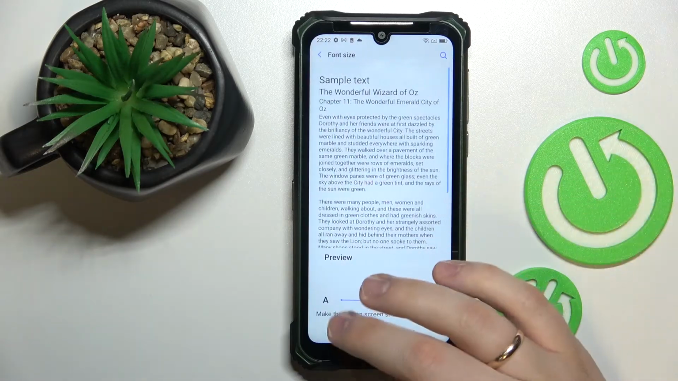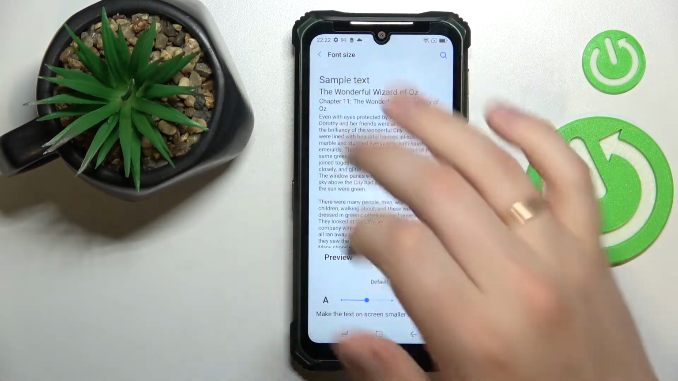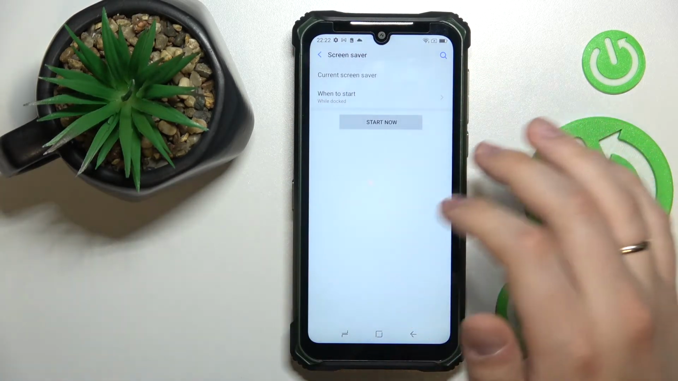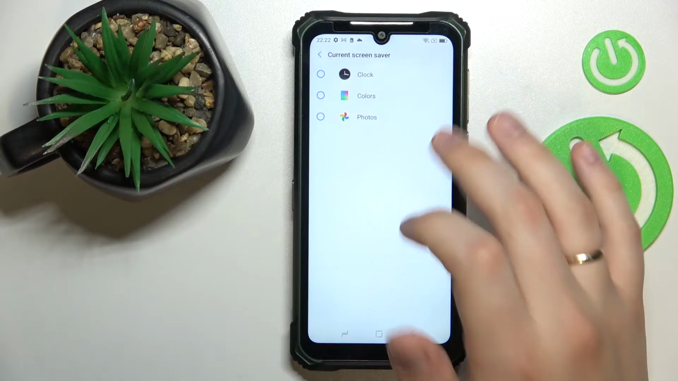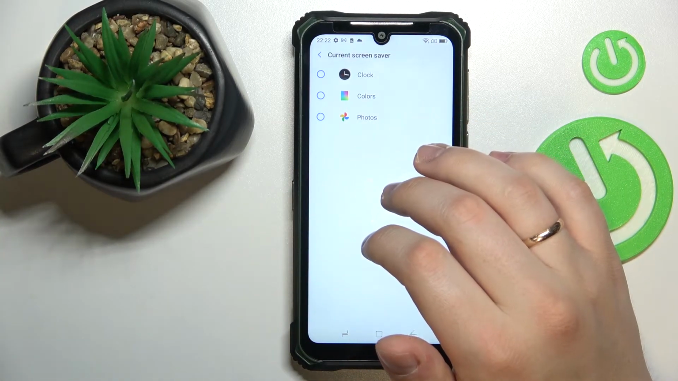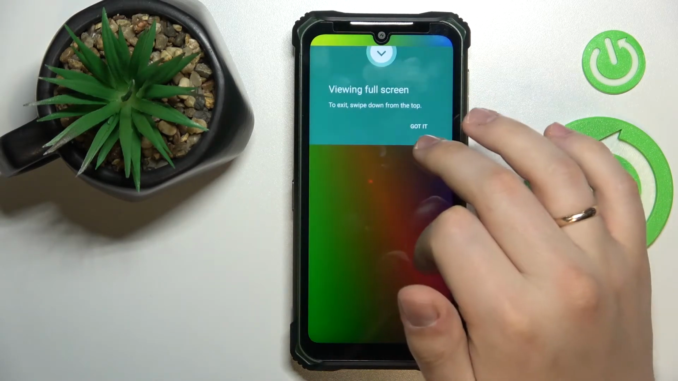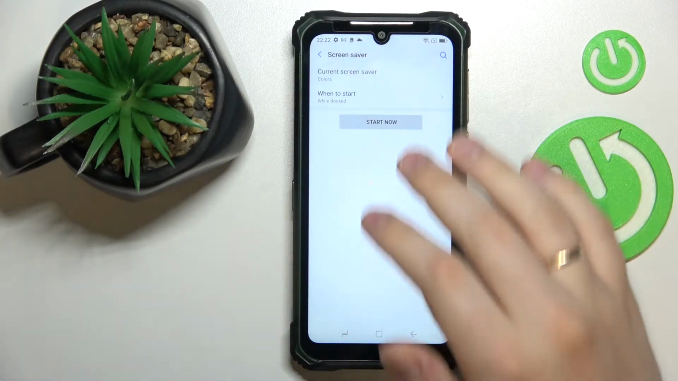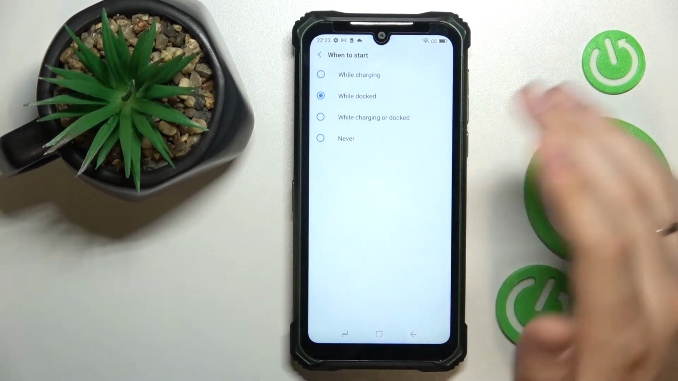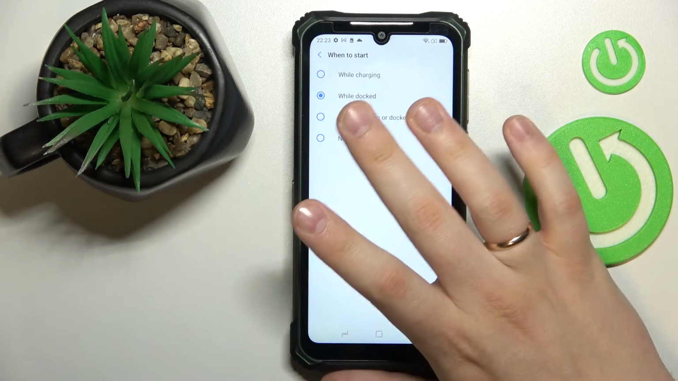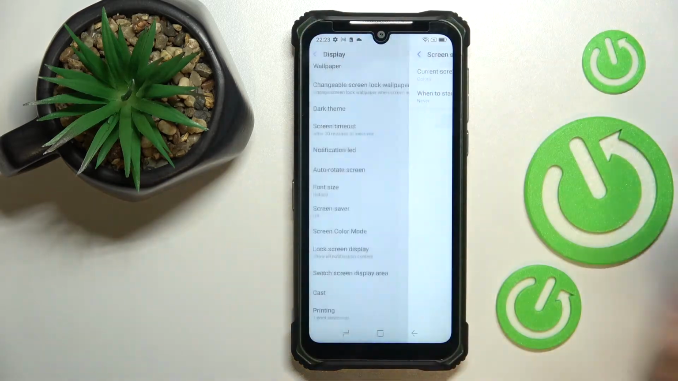Next we are able to change the font size or the text size. The further we go on this bar, the bigger the font size will be. Then the screensaver settings that, as you will see, will look just like this. Okay, we haven't chosen the design of the screensaver, so I'll go with the colors, for example. And once our phone is docked, that's how the screen will look. Here we choose in which scenarios the screensaver is going to be enabled. The options are while charging, while docked, while charging or docked, or never. In my case, I'll just go with never.